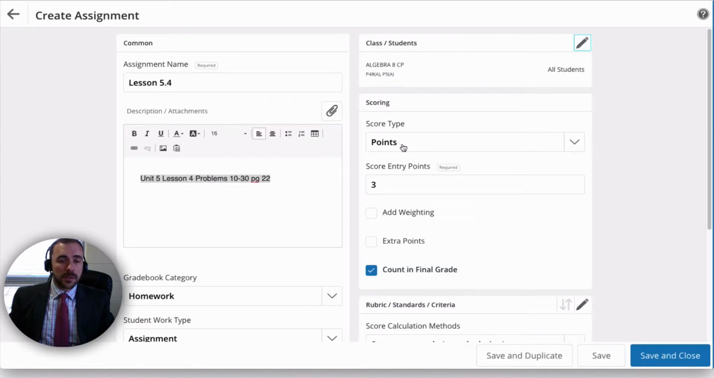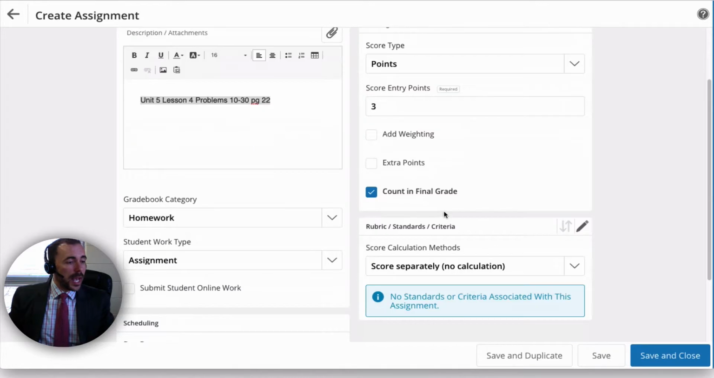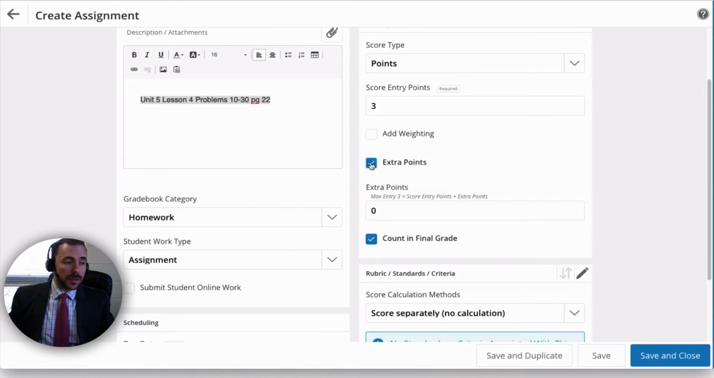Score type is points. It's worth 3 points. If I am able to give extra credit, I can put on extra points. I have to physically push that button in order to give extra credit points, though. Otherwise, if I try putting in anything more than that, it's going to throw back an error saying, sorry, your max is 3, you can't put 4.